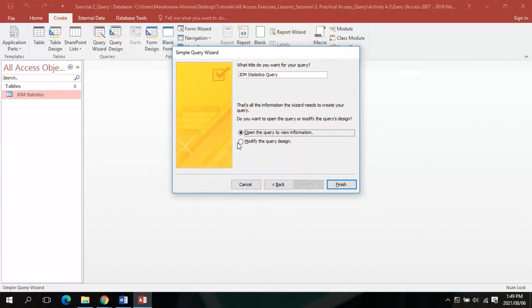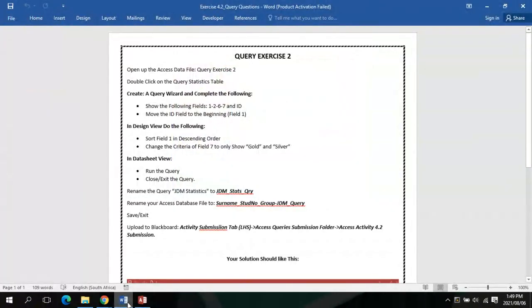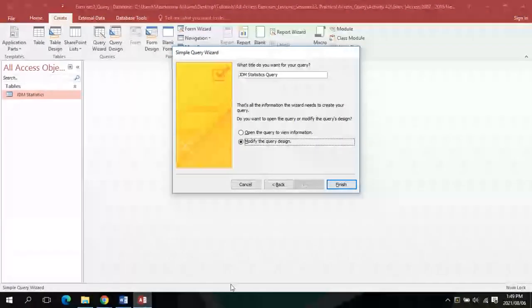And then it says, you see, we did this before. We want to modify the query design. So we're going to click on modify because we want to modify actually. Okay, let me see the question paper. Yeah, and then I'm going to click on modify. And then you click finish.